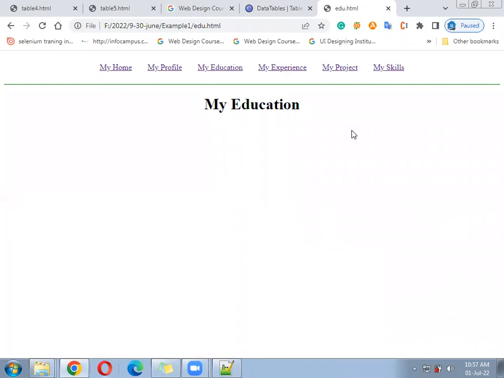10th: which year you completed, from which college, which school, what was the marks percentage, what grade you got. 12th: which year, which college, what is the grade. Okay. Graduation: which year, which college, which grade. PG: which year, which college, which grade. You can create a table and display your details here. In which file? Education file.